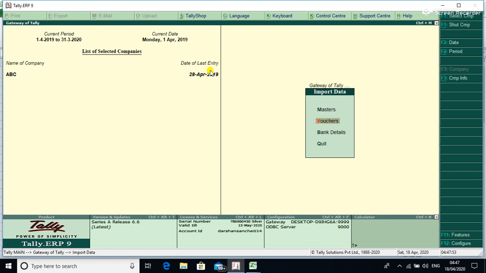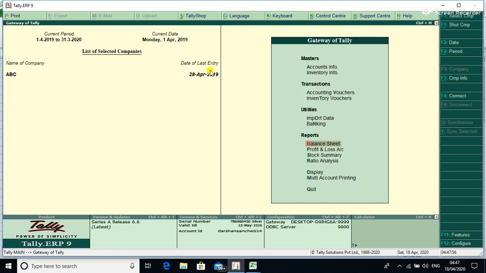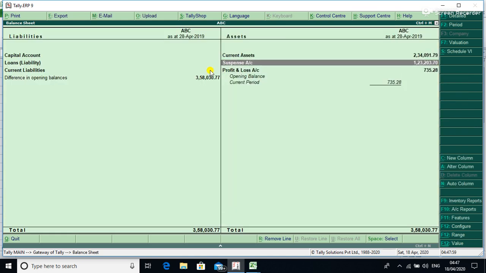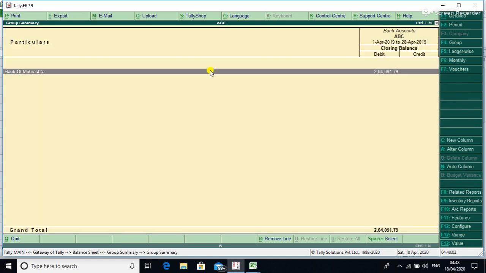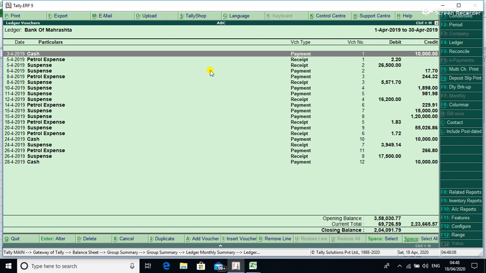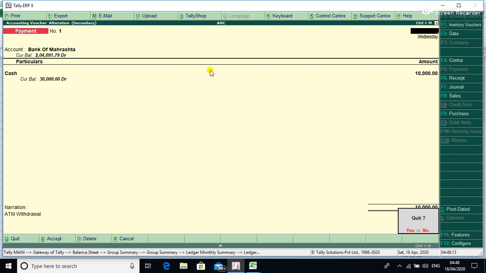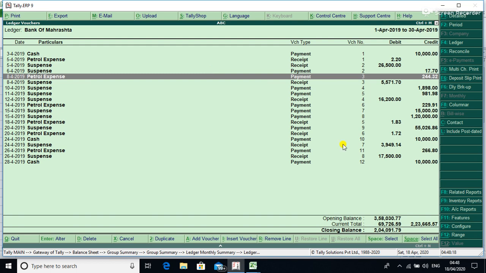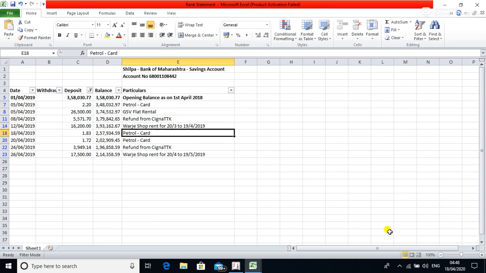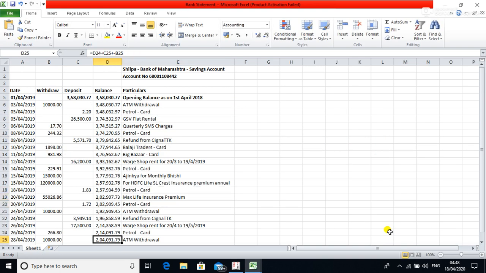The data is imported. Now you can see it by balance sheet, current account, bank account, Bank of Maharashtra. All the entries are debited and credited. Also, along with their narrations, you can check it. You can also check it by closing balance. Here it appears 2,04,091 and in the bank statement it is 2,04,091. So this procedure is very effective and you can apply it in day-to-day life for accounting.